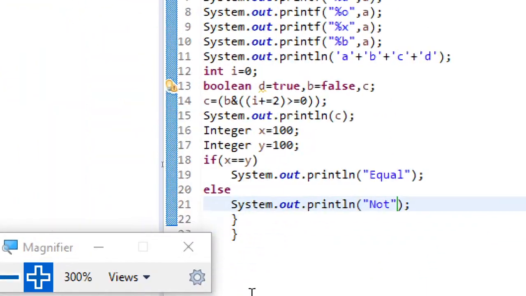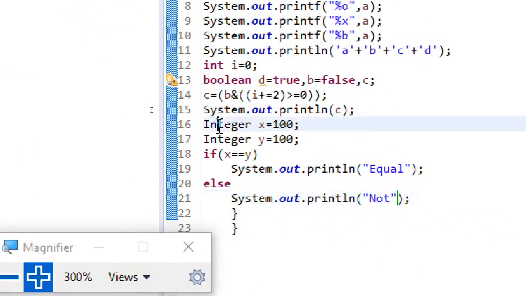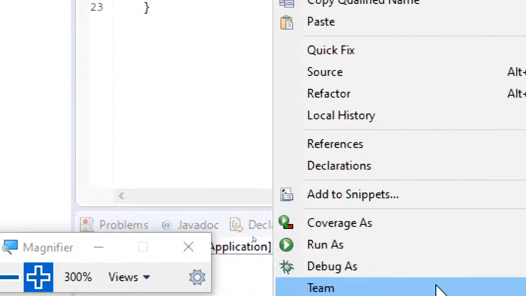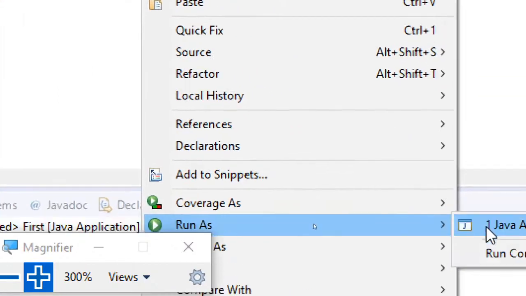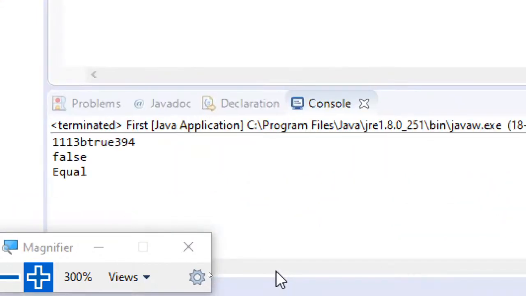Observe that I haven't given a small i here. I have used capital Integer. Integer x equal to 100, y equal to 100, and then I'm checking if x equal to y, I'm printing equal, else I'm printing not equal. I just want you to think of the answer in your mind. Now when I run this, you can see the answer: equal.